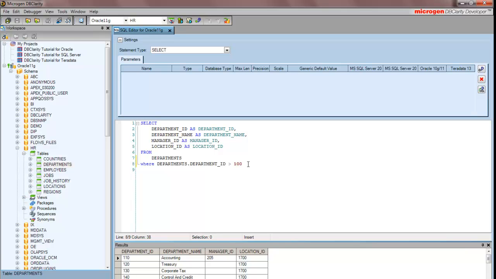Now instead of putting a hard-coded value in, I can use a parameter. In DBClarity Developer, we use a colon and parenthesis for the parameter. Now, having manually added the parameter, I need to parse that, and I do that using this Parse Parameters button. And I need to specify what the data type of the parameter will be. So I can control my parameters using this parameter dialog.